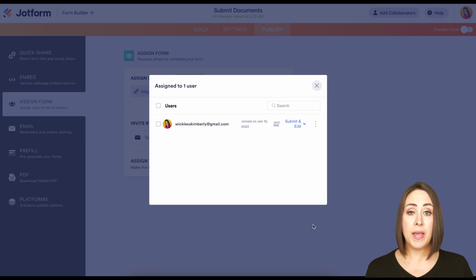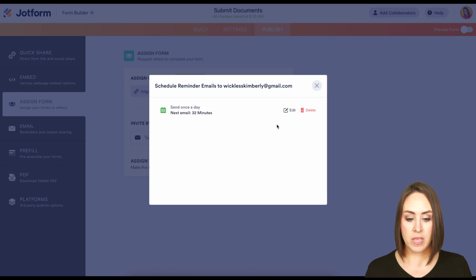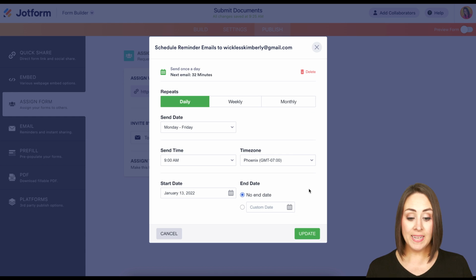Now, let's say that we want to stop it or we want to edit it. All we have to do is just come back to the screen. We can click on this right here, and then we can either delete it or we can click on the edit option. And it's as simple as that.